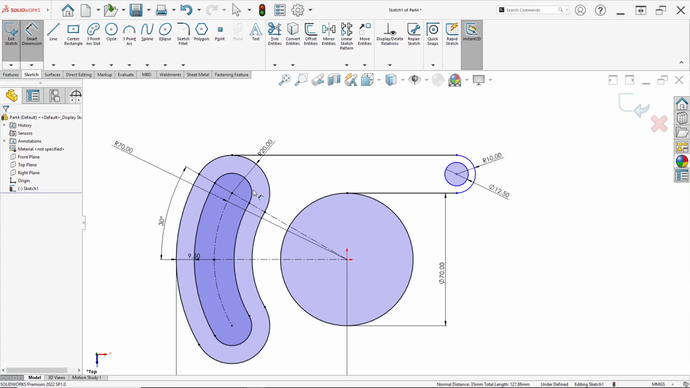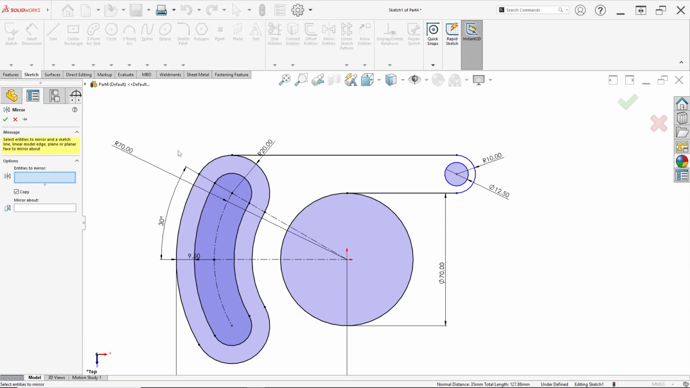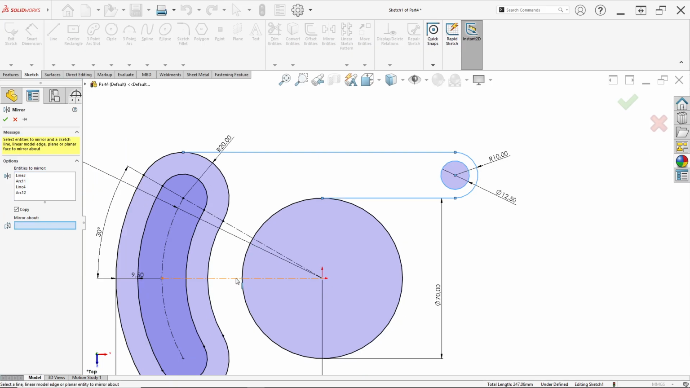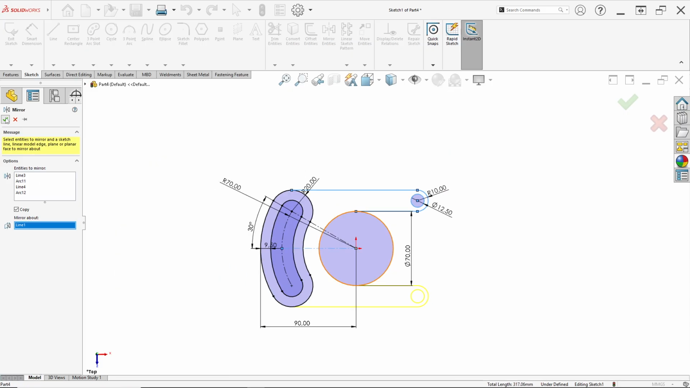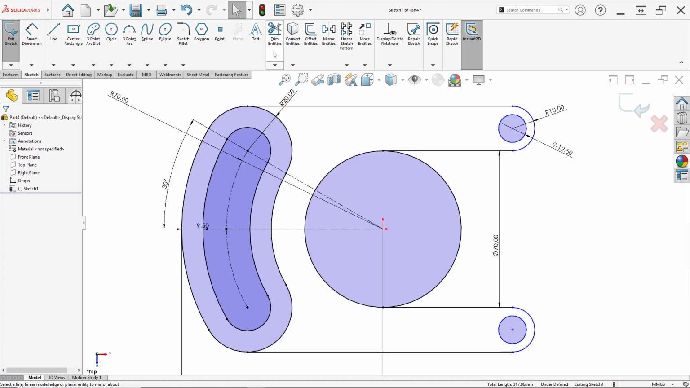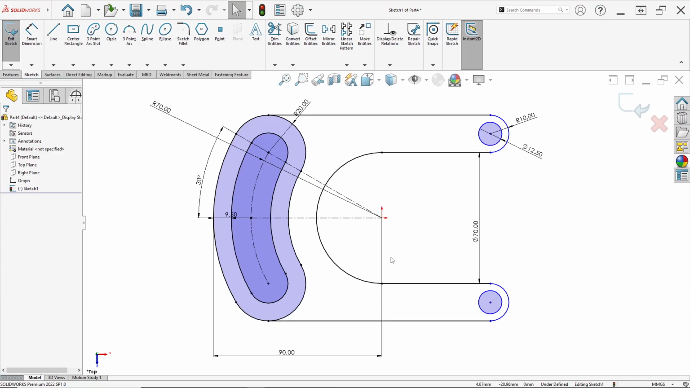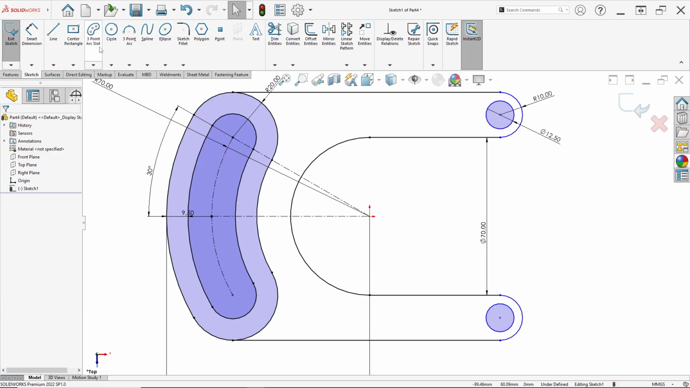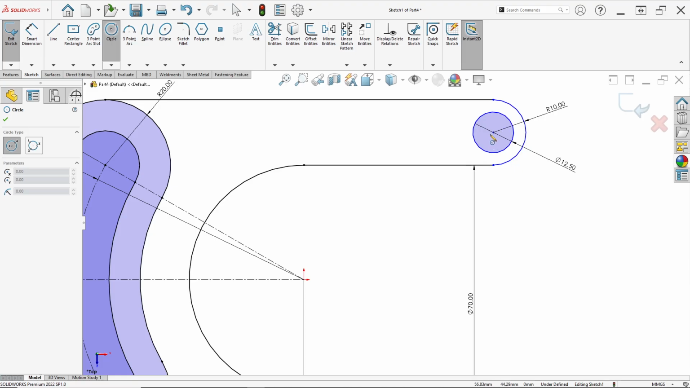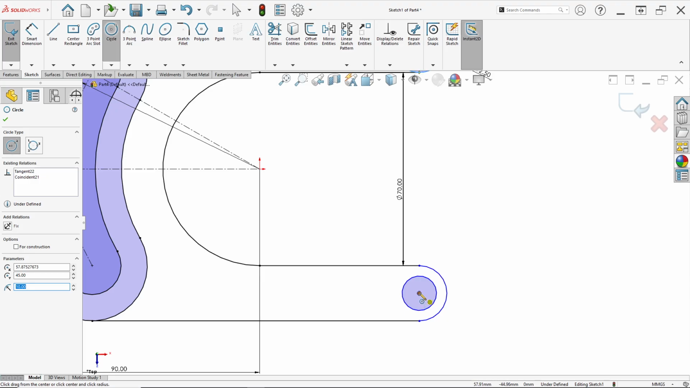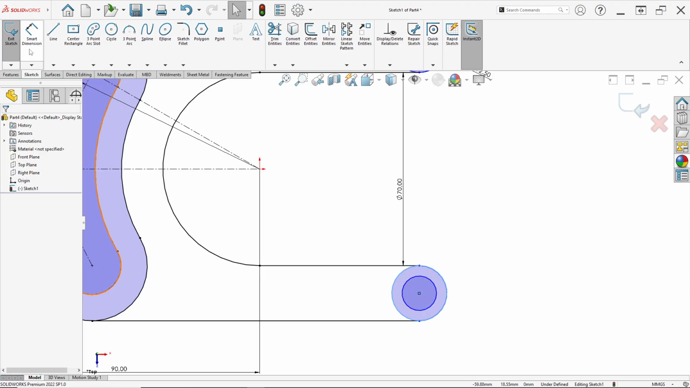So we just use mirror entities. Select this line, this arc, this line, and this circle. Mirror about, just select this center line. Click OK and done. Now we can do trim entities for this, like this. Easy. And we can make a circle again from this point to this point, draw this to this.